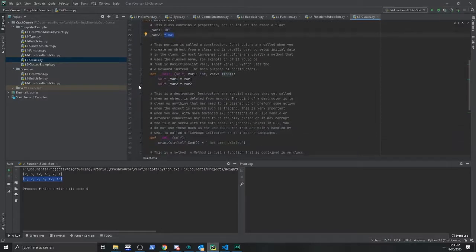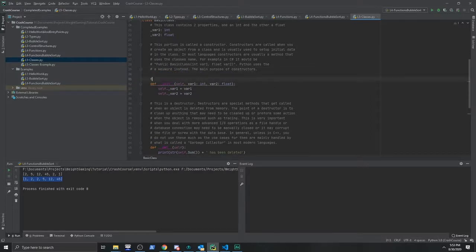Now, all classes usually contain what is called a constructor. In Python, constructors are defined as __init__, though in a lot of C-like languages, they're more like public BasicClass, which would be a constructor, which you can see what this would look like in a C-like language here.